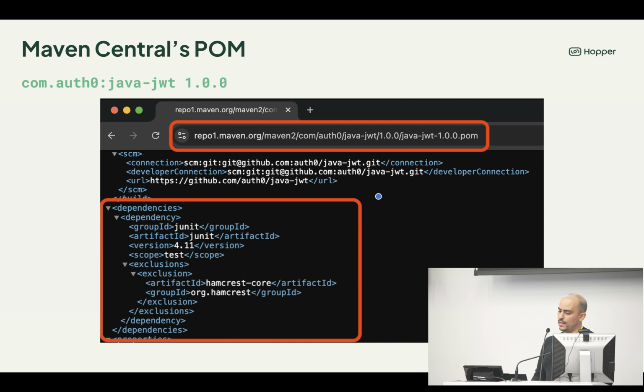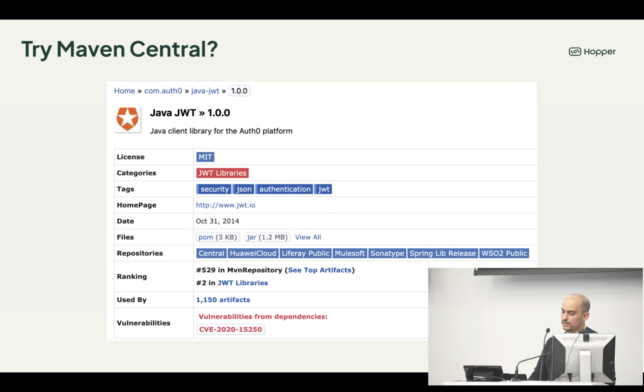So let's inspect this from Maven Central. We will see the POM that we have from Maven Central for this dependency. And of course, there is only one dependency. It's JUnit, and it's in test scope, which means it's okay that I don't see it in my dependency tree. It will not get to the final artifact because it's a test dependency. So now we can start exploring what vulnerabilities there are inside.